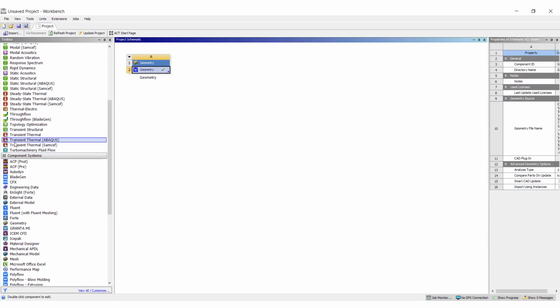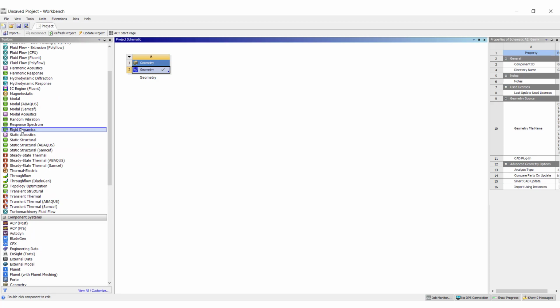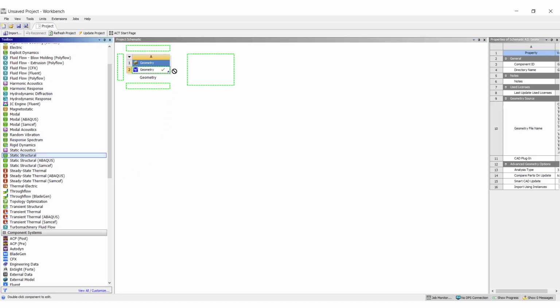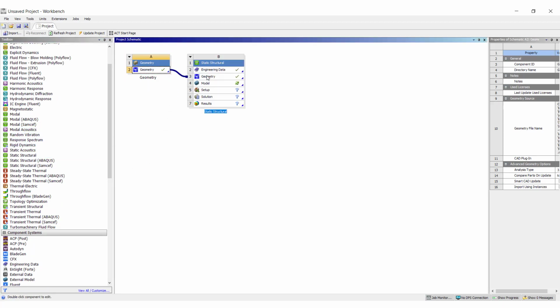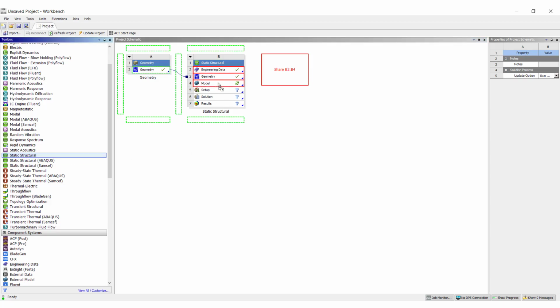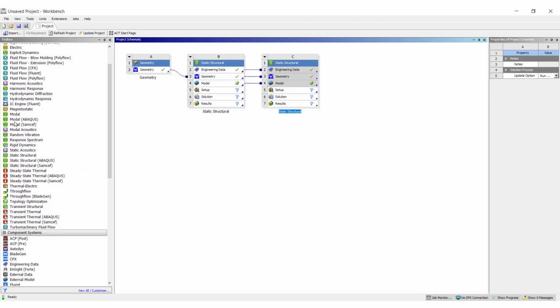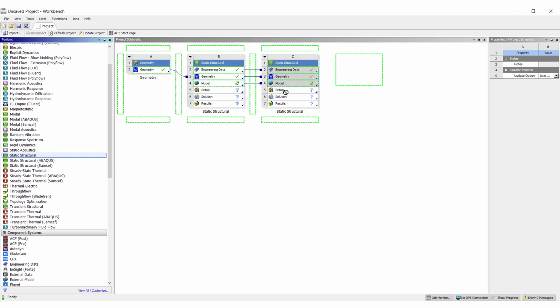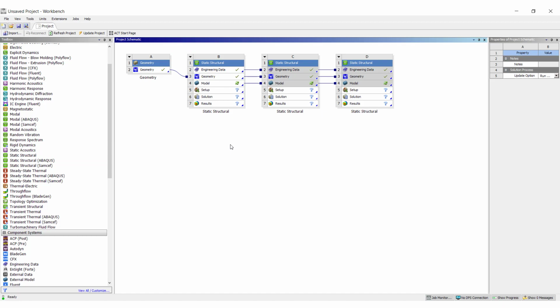Now drag and drop the static structural on the geometry component. In this case, I have 3 different load cases. So I will use 3 different static structural systems to define each load case. One can use more than that, it depends on the number of load cases. For 3 load cases, 3 static structural systems are required. Drag and drop static structural on the model of the previous static structural system. Rename the static structural systems.